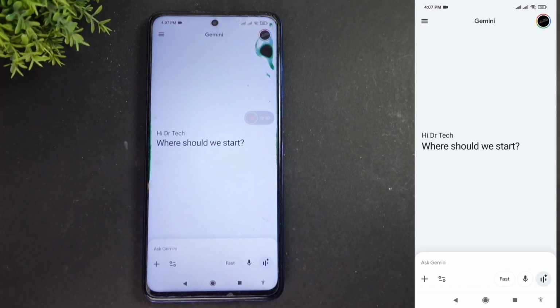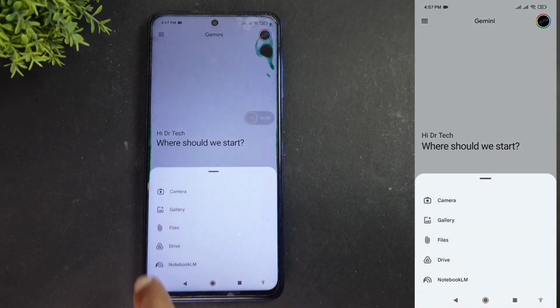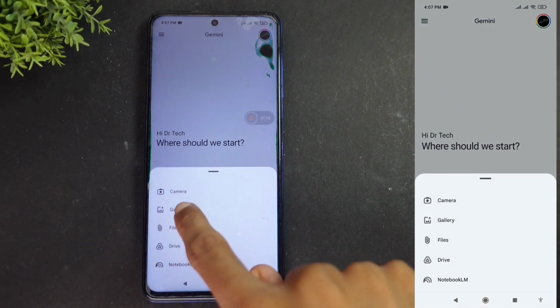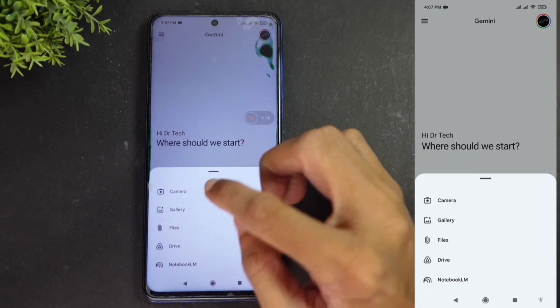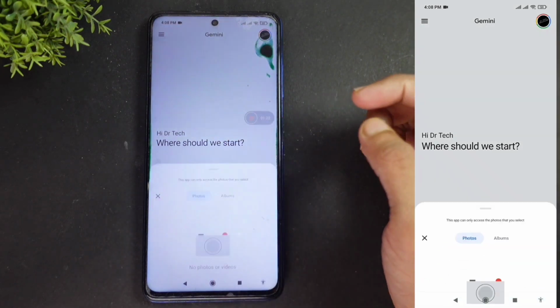Here you can see a plus button. Click on that plus button. And here you can see so many options. From these, you can select gallery if you want to pick a photo from your gallery, or you can select files too. Anyway, for example, I'm selecting gallery.